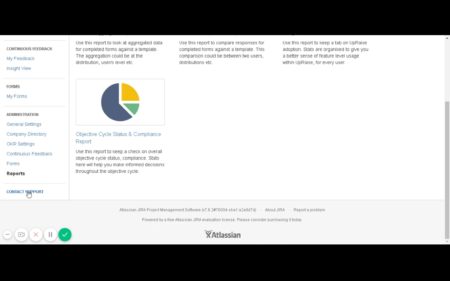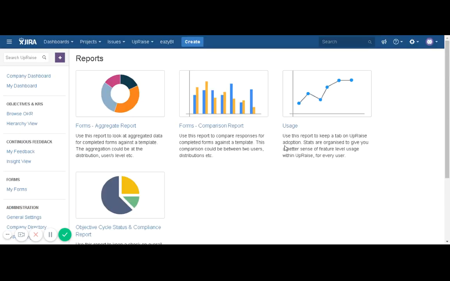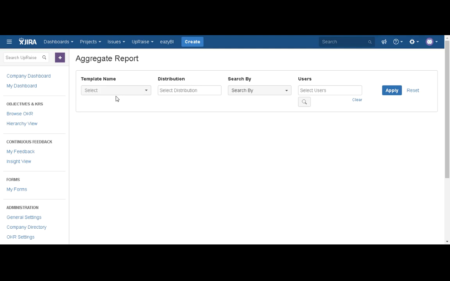So it means reports can be generated only by UpRaise admins and super admins. I have clicked on the aggregate report option here. That takes me to the aggregate report page where I have to generate a report. To generate a report, you need to select a few mandatory fields like template name and distribution. Once you select and click on apply, you will see an aggregated report here.